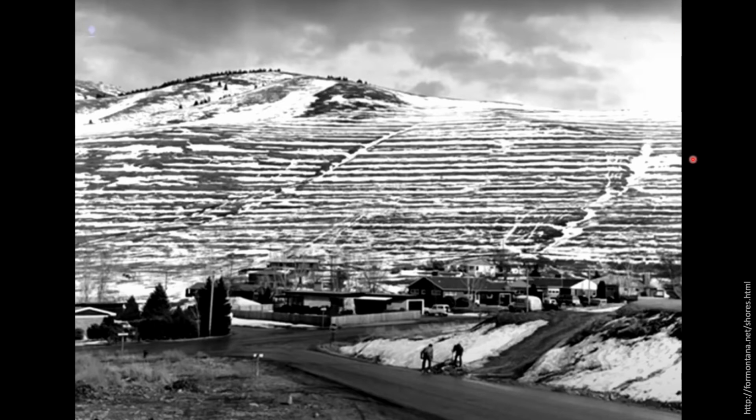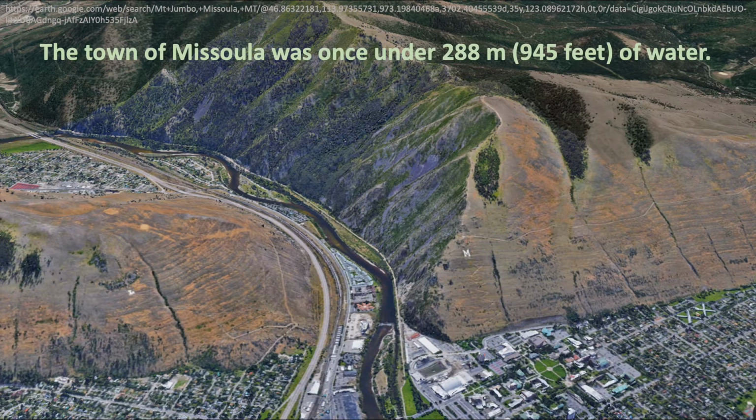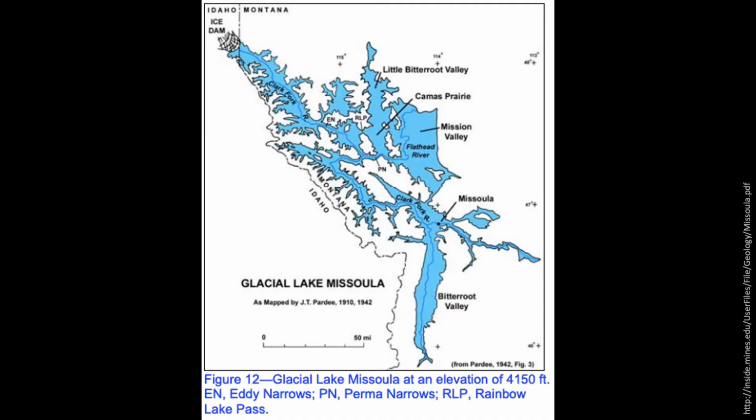Here we can see wave-cut terraces across the side of this mountain. In this view, you can see the shorelines across here and over here. And the town, this is Missoula, Montana. This town was once under 945 feet of water. So here's where the ice dam was. Here's the town of Missoula that was under almost 1,000 feet of water.